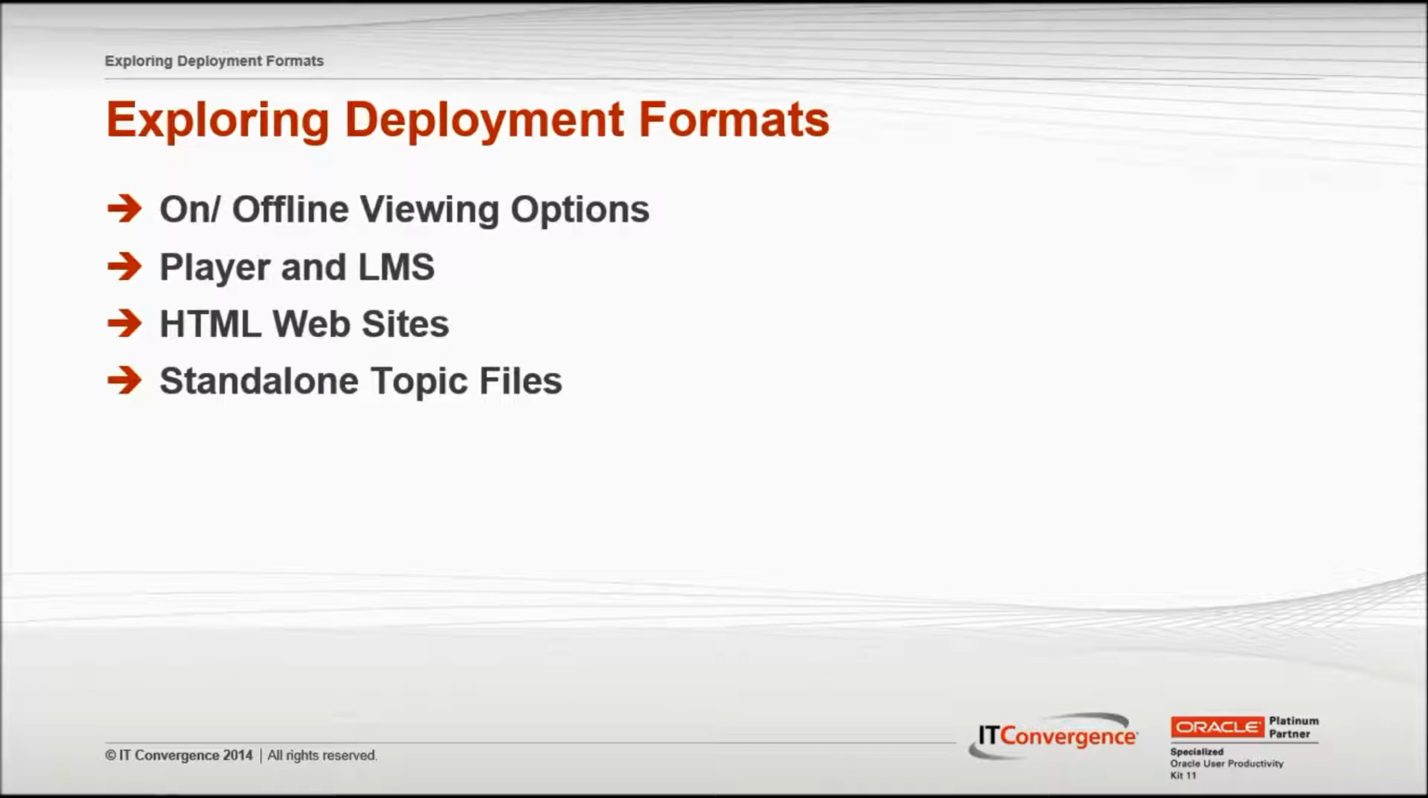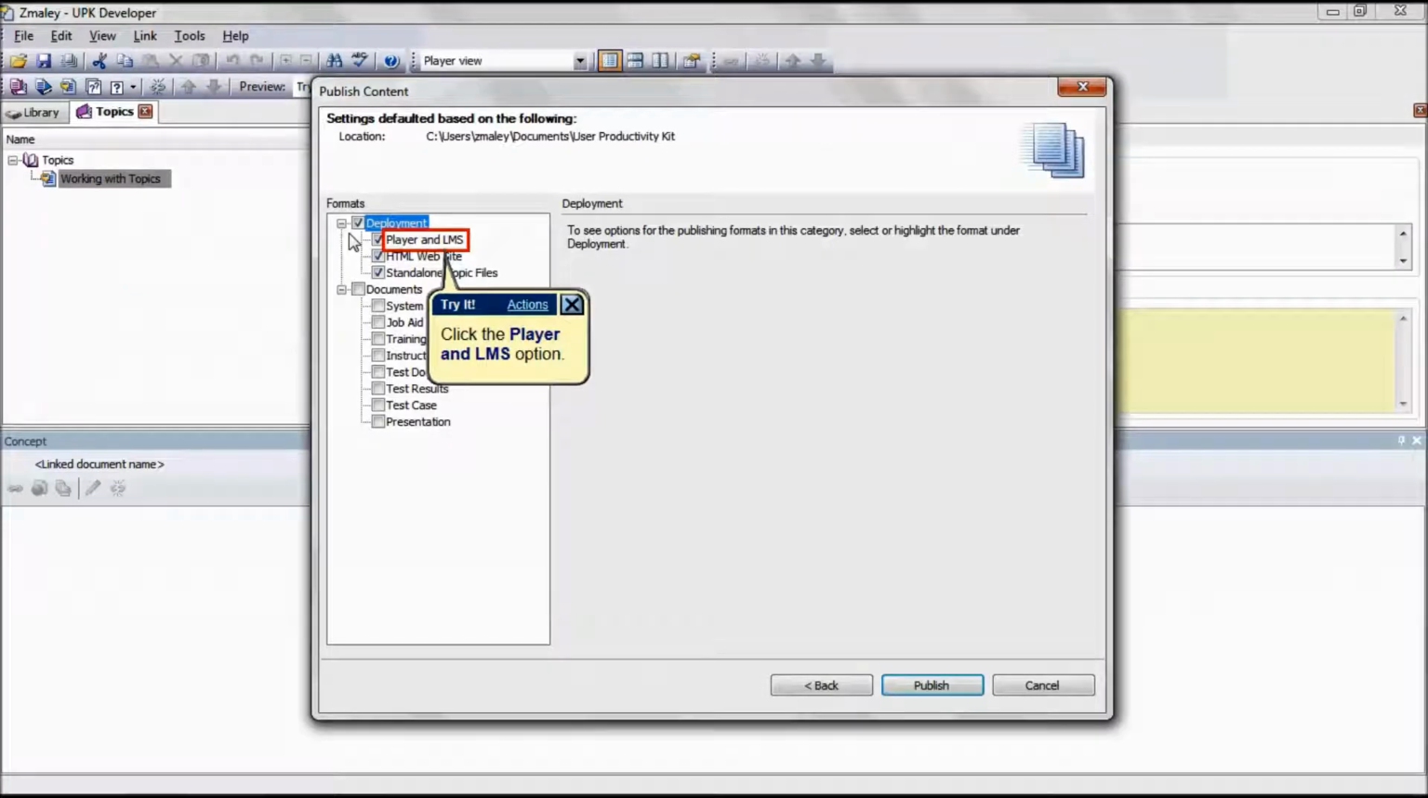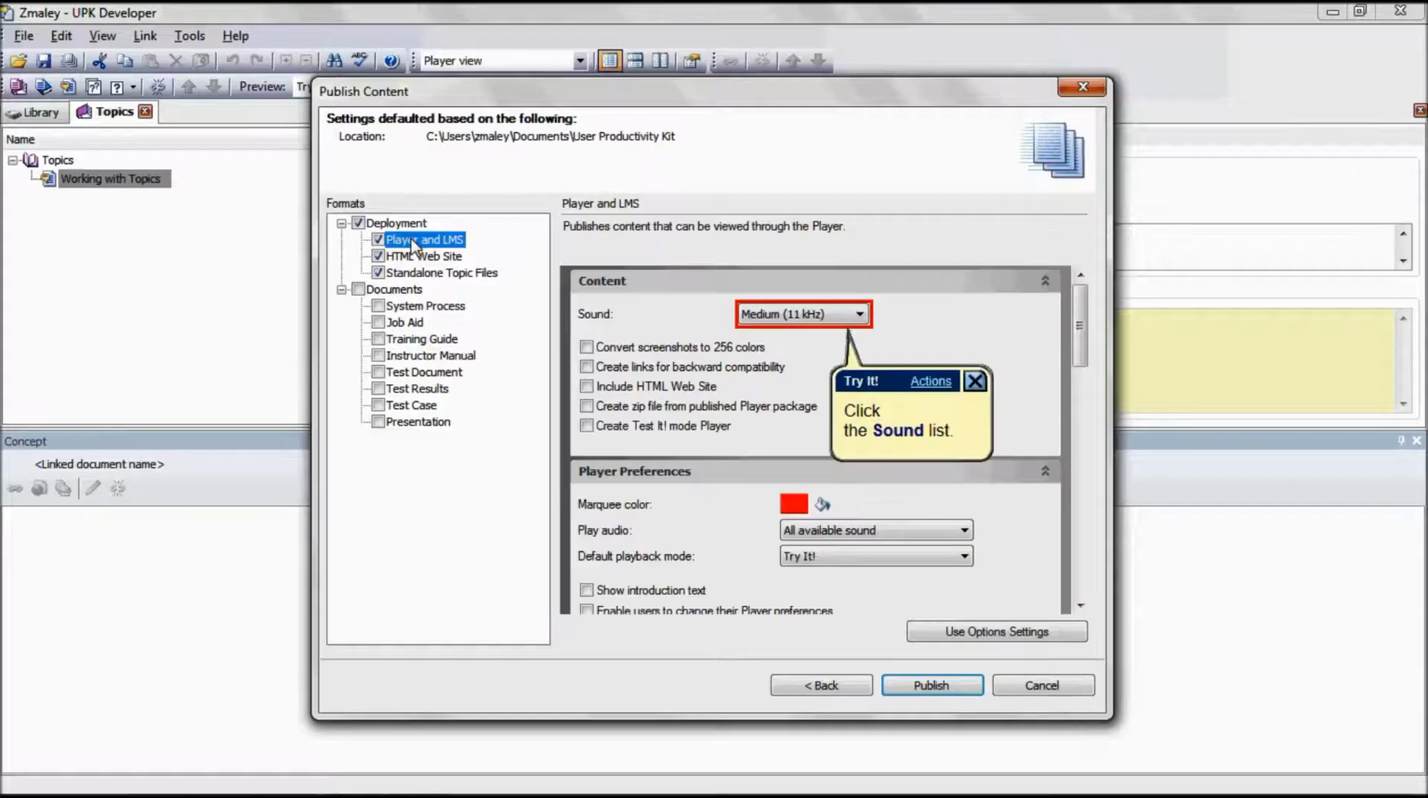There are several options available for the deployment formats in the publishing wizard. In this tutorial, we are going to walk you through those various options. Let's first start by taking a look at the options available under the player and LMS deployment format.